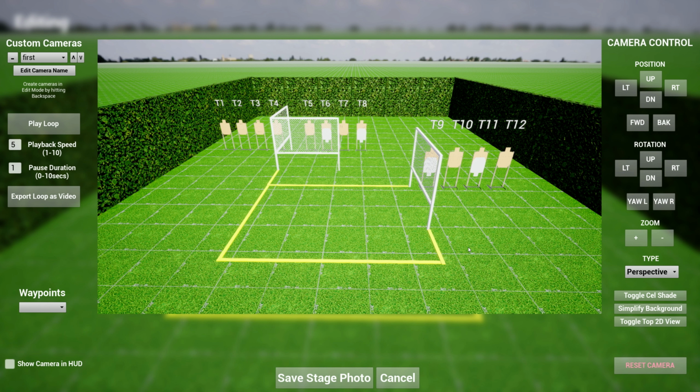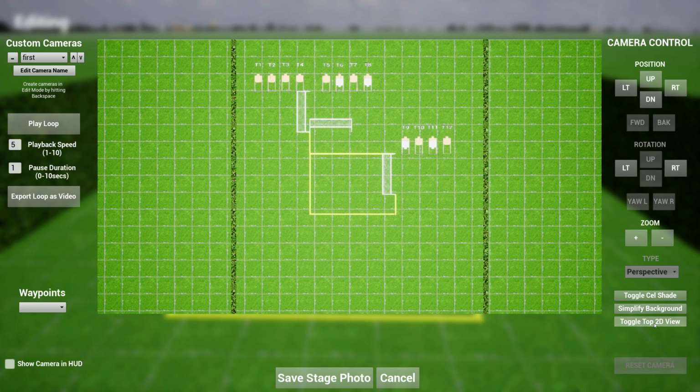The other new feature which I think is pretty exciting is a top 2D view. This is very different from all the cameras. This is a separate camera. It has no link to your custom cameras here. When you click on this, it gives you a top-down view in an orthographic mode, and it shows you all your props and your walls and so forth.